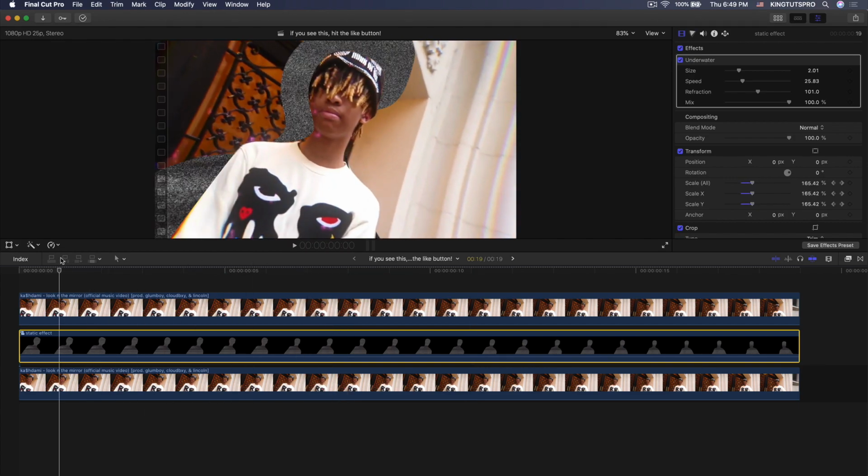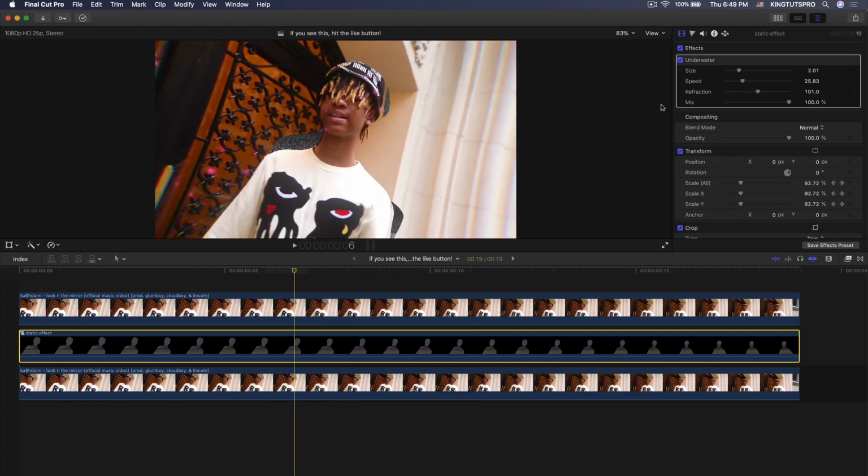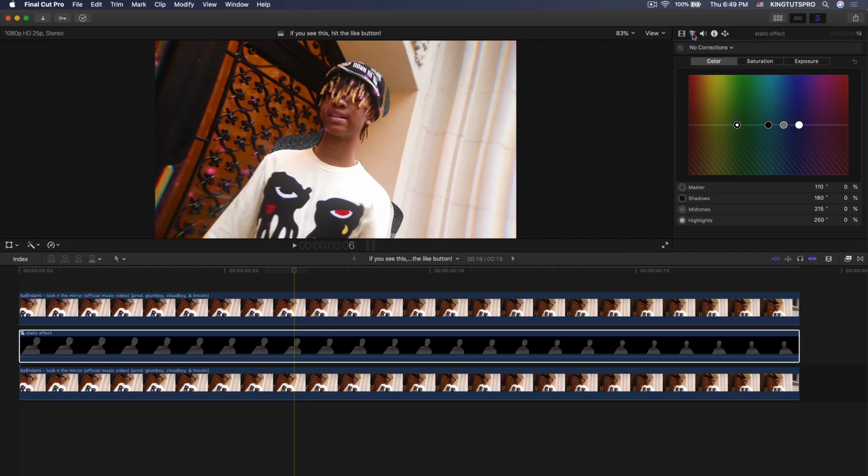So what we're going to do is, once it's there, change the color. So we're going to go into the color inspector tab over here, go to color, adjust the global color here, and choose whatever color you want. I'm going to do red for this sample.